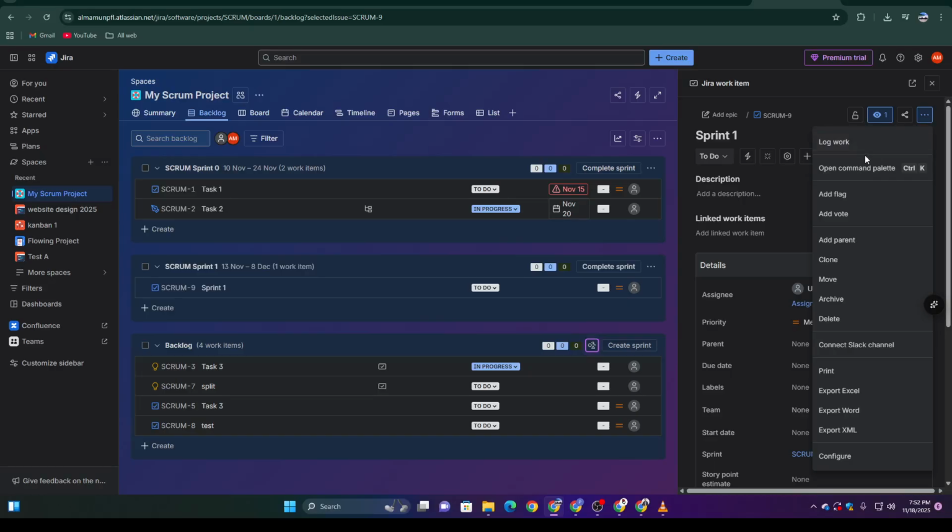Next, look for the three-dot menu, also known as the ellipses or more options menu. You'll see this in many software interfaces, and Jira uses it to hide additional actions you can take. Click on the three dots and a drop-down list of options will appear. Among them, you'll see delete.